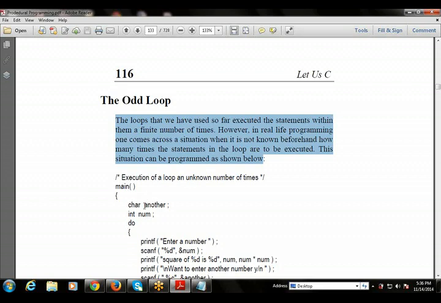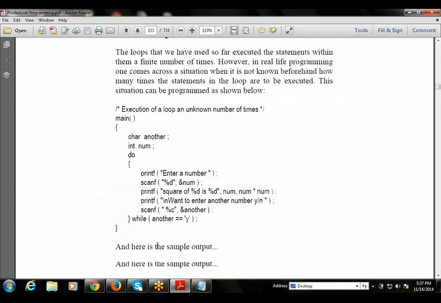First of all, we use the main function. Then declare the variables. One is of char type, another is a char type, and num is of integer type. So there are char variables and one integer variable, num. Then perform the operations, that is, first of all use the do.